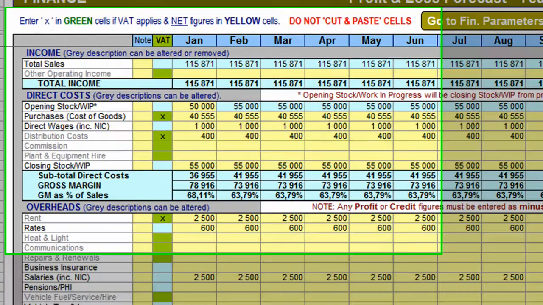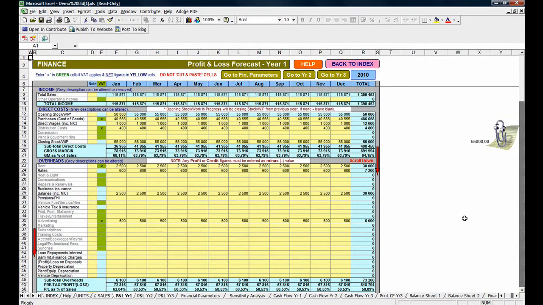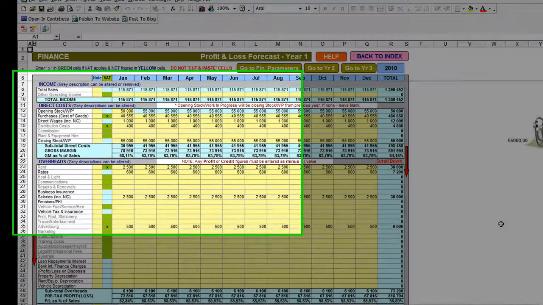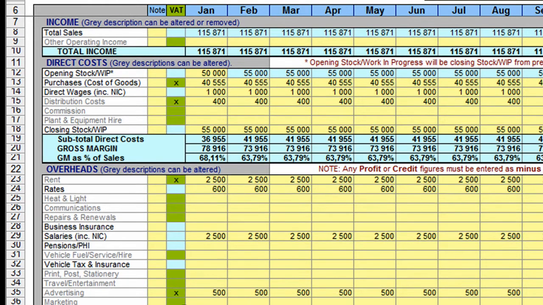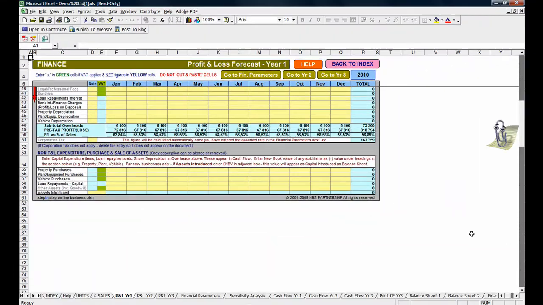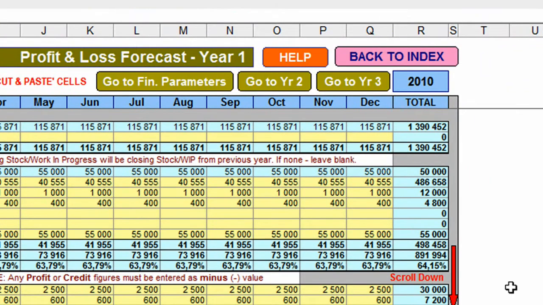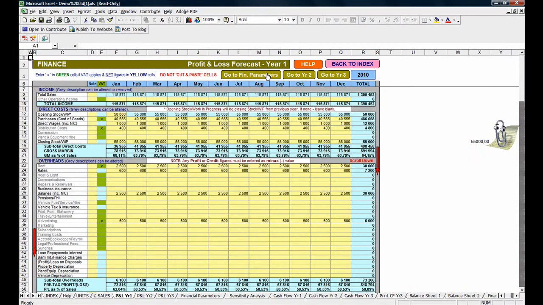Use the note column to correspond to any notes made in the right hand panel on the input page when you get back to the program. Ensure you check the VAT column as appropriate. Please note you may need to scroll down on certain screens to complete the information at the bottom of the sheet. To save going back to index each time, you can go between the P&L sheets by using the Go To buttons here and here, and also to go to the next spreadsheet, Financial Parameters.